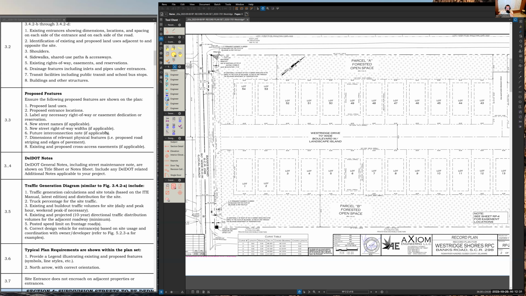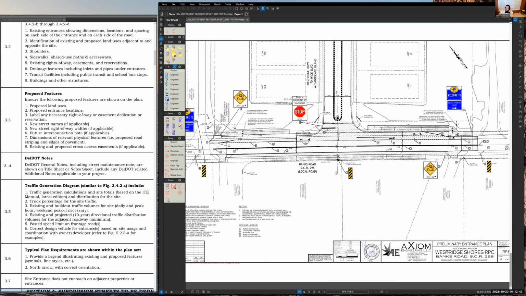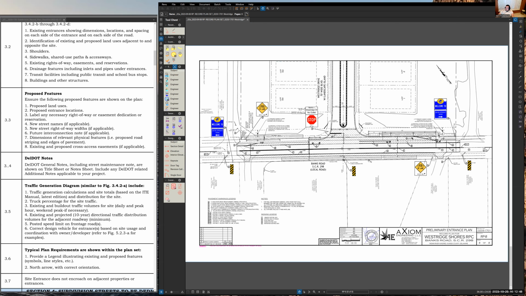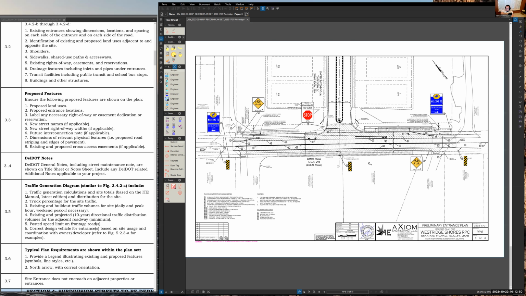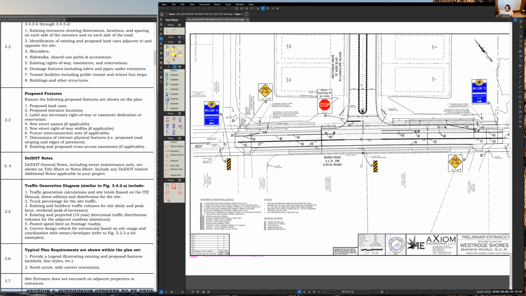Dimension of relevant physical features, proposed road striping and edges of pavement. So that's really what we show on what they like to call a preliminary entrance plan. I'm very much opposed to the idea that a preliminary entrance plan is going to be part of a record plan because it's preliminary. It's not really going to get built that way. We're going to have additional comments. But what Mike and I have started doing that seems to make sense is we basically work up the striping plan and then we do a save as of that and call it the preliminary entrance plan.